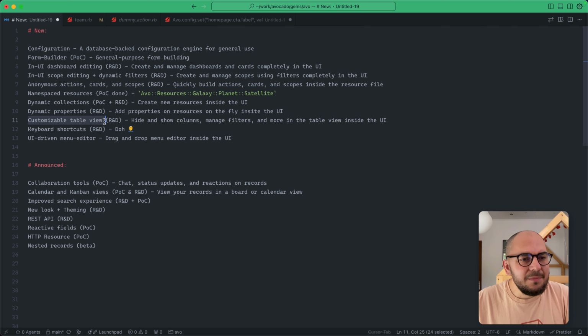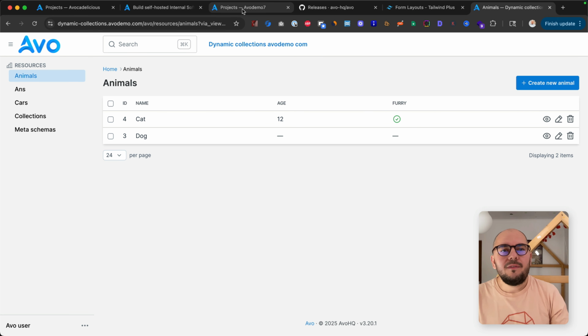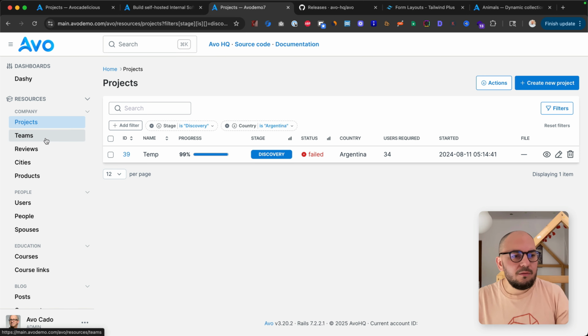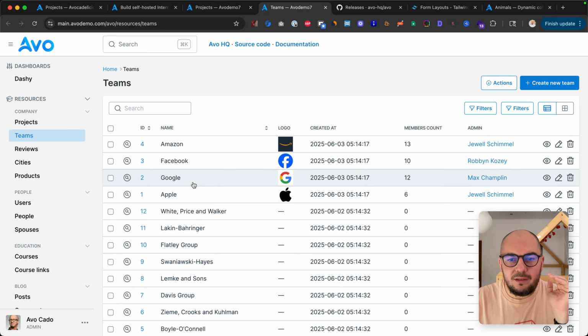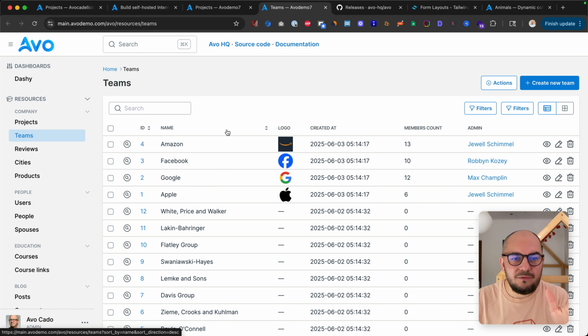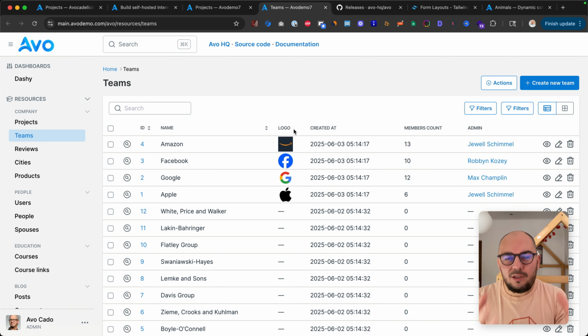Cool. Customizable table view. So you hide, show columns, manage filters, and more inside the UI. So everything inside Avo right now is controlled using the resource file. So if you want to make something filterable, for example, name, or you want to hide or show a column, you have to write a line of code and then deploy it, and that gets deployed, and Avo reboots and reads everything. What if we had kind of like an edit button somewhere?